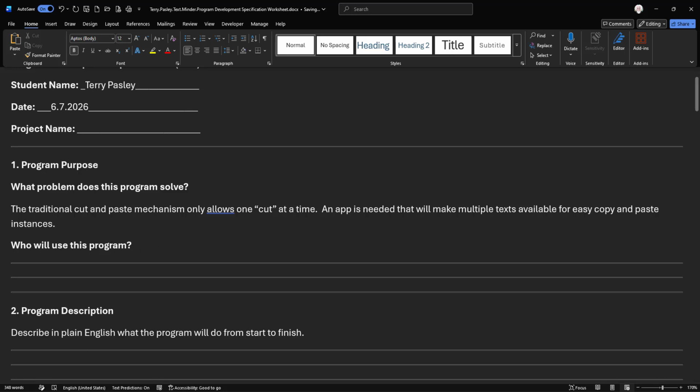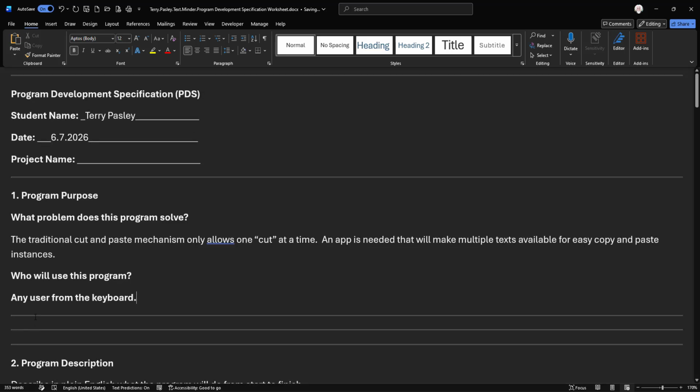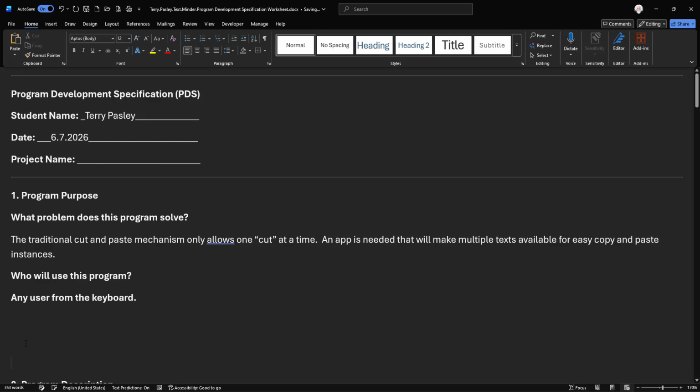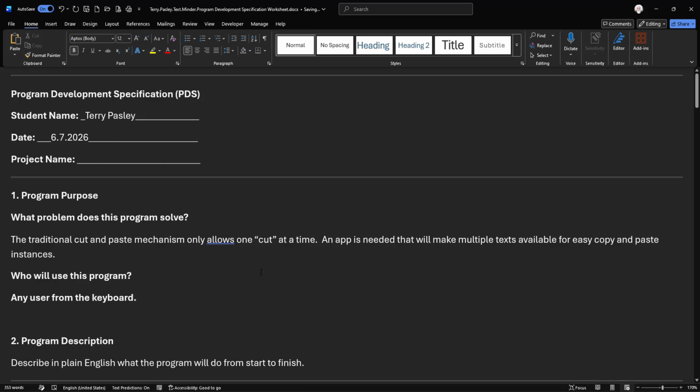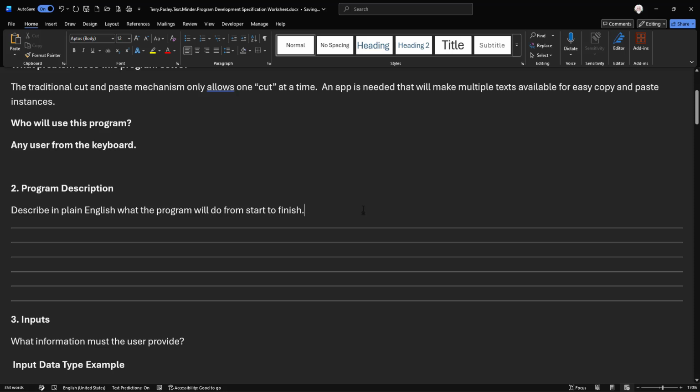Who will use this program? Any user from the keyboard. Didn't necessarily need to put from the keyboard in there, but it's not going to hurt anything. And we can clean it up a little bit. I might go back and take all those out. I like to put a space in between the sections. Plain English, what you want the program to do from start to finish.